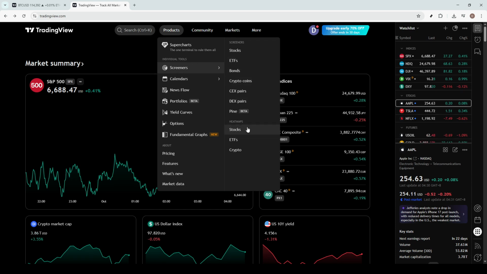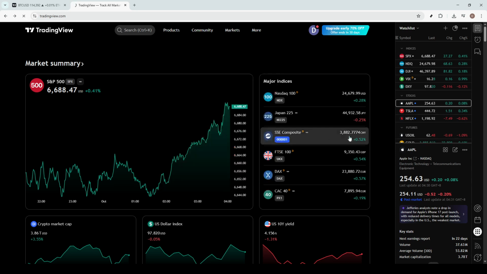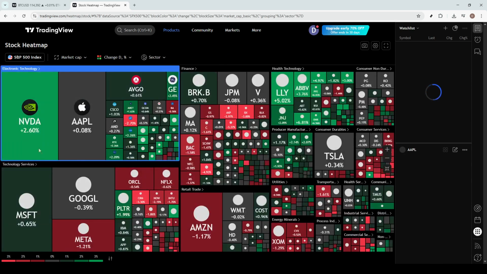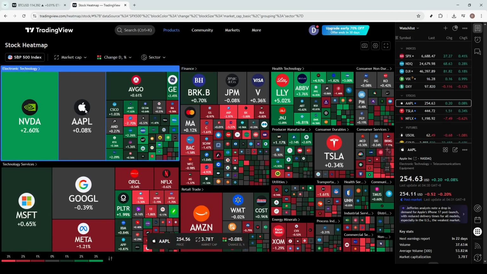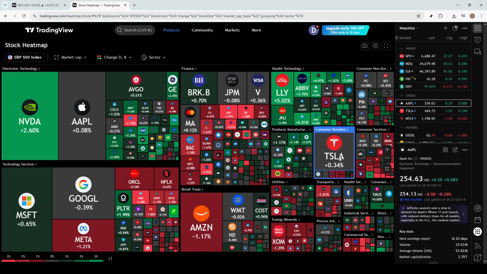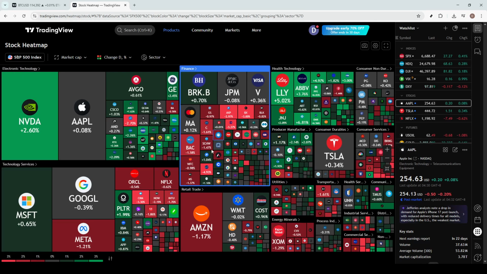Heat maps are an incredibly effective way to quickly gauge market sentiments and trends. They use colors to represent data values, which allows you to instantly identify which sectors or stocks are gaining momentum and which are faltering. This bird's eye view is invaluable, especially for those who need to make quick trading decisions.